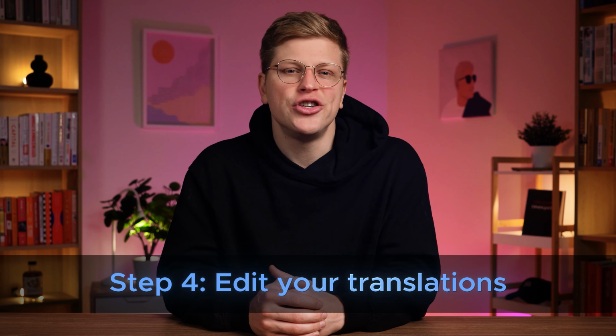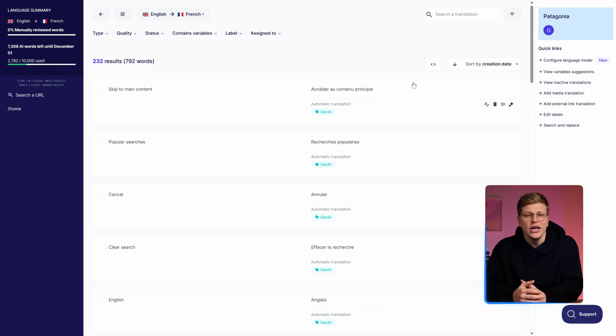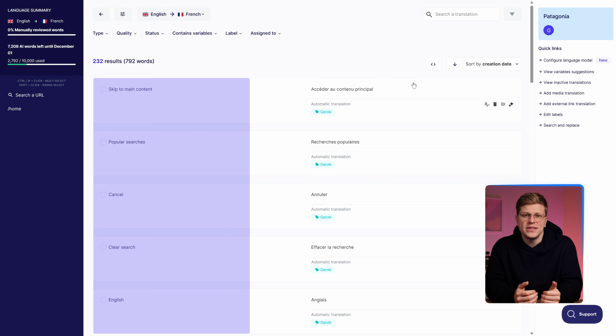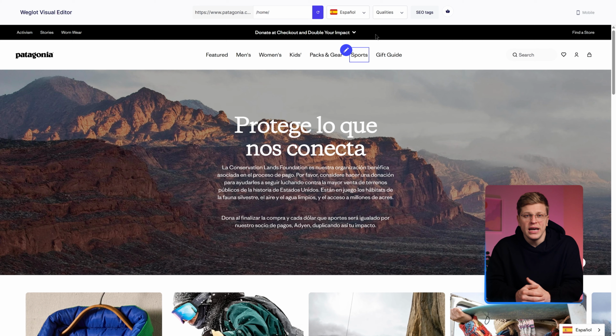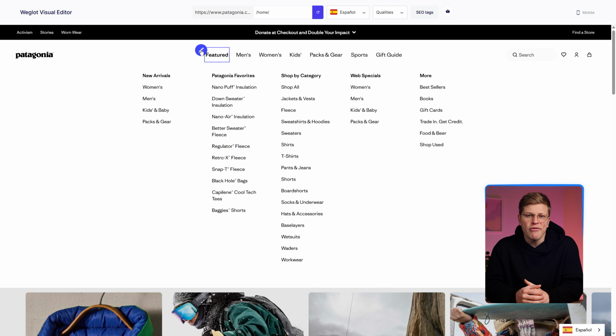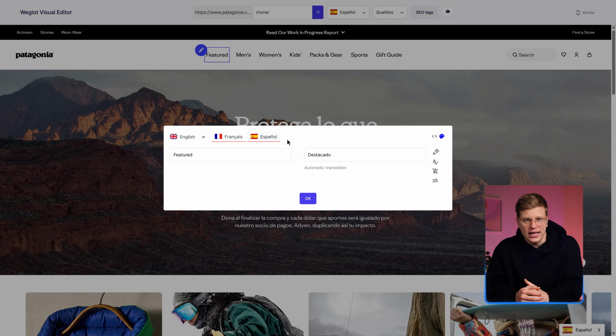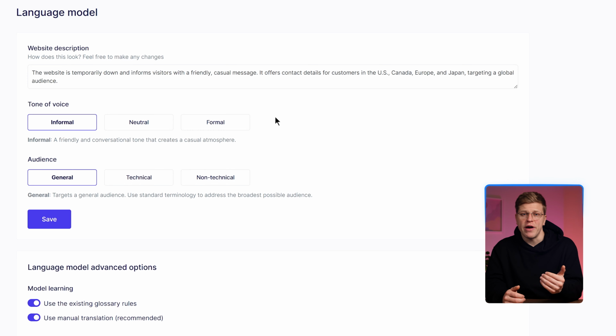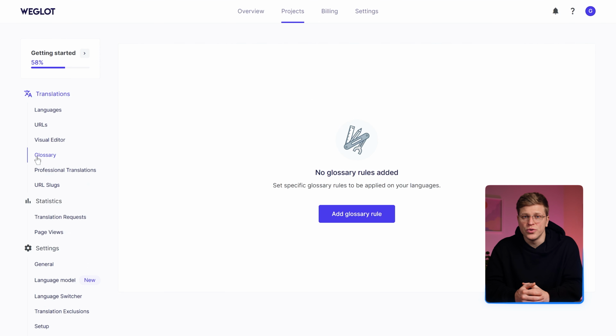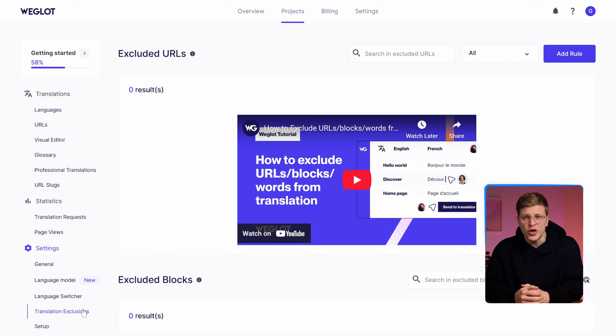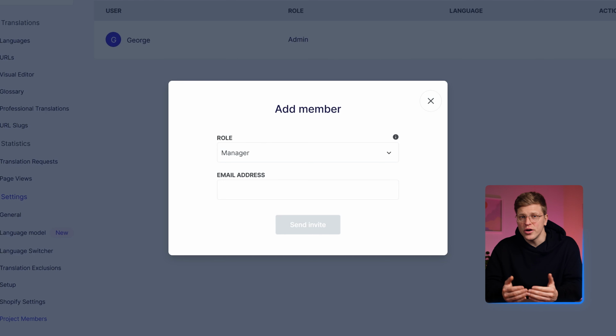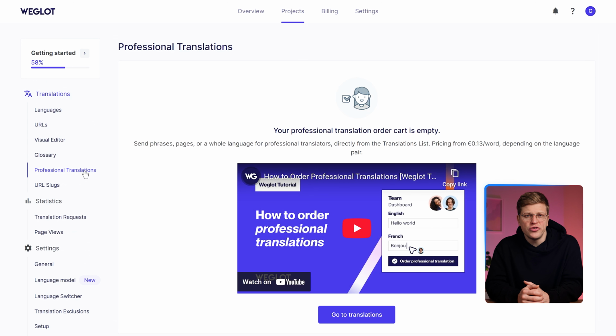Step 4. Edit your translations. Inside the Weglot dashboard, you can edit translations in two ways. The translations list shows the original text on the left and translated text on the right. The visual editor lets you click on text directly on your website and edit it in context. You can adjust tone, correct brand terms, apply glossary rules, fix sentences, or mark certain words as never translate. You can also invite teammates or order professional translators for key pages. Every edit updates instantly.